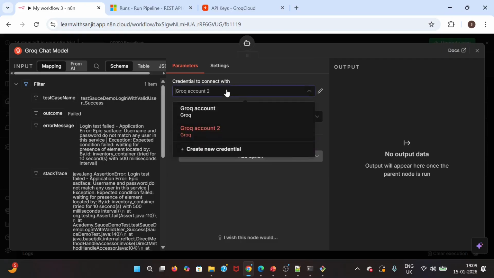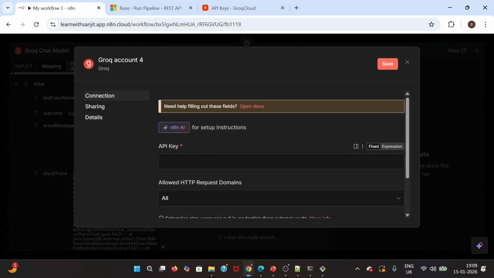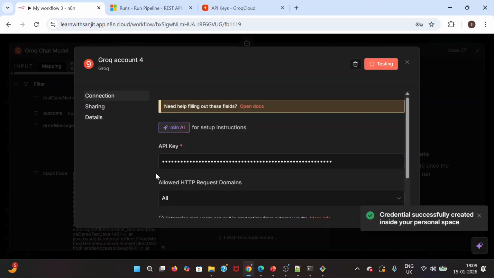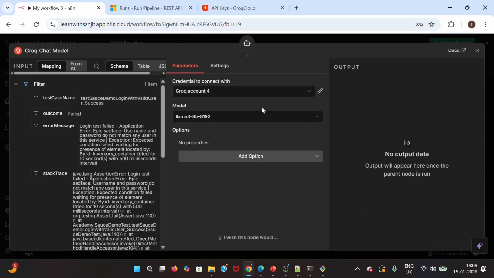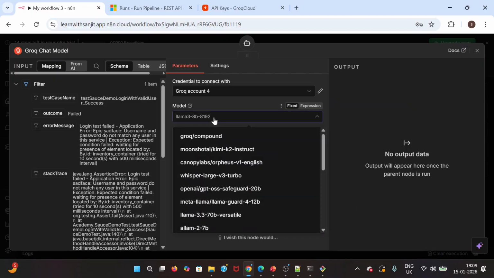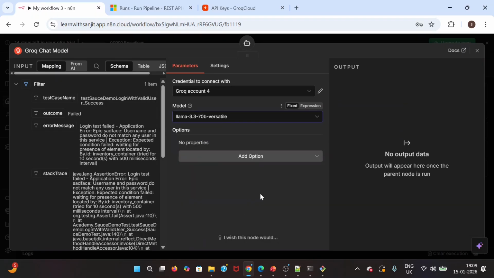So for Groq, I'll add a credential and the API key. This is added. Save it, and then choose which model you want to use. I have seen that they are suggesting on the internet that this model is good for our use case, so I'll use it.